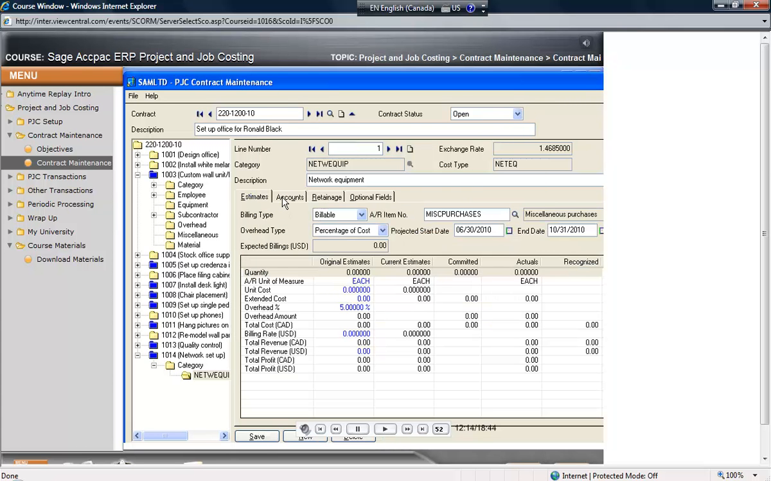Now let's discuss the columns that exist here on the estimates page. Original estimates are entered here while the project is at the estimate stage. Once the project is opened, these original estimates cannot be edited. Once the project is opened, the original estimates will move to the current estimates column, and again, these estimates cannot be edited directly from the contract maintenance window.